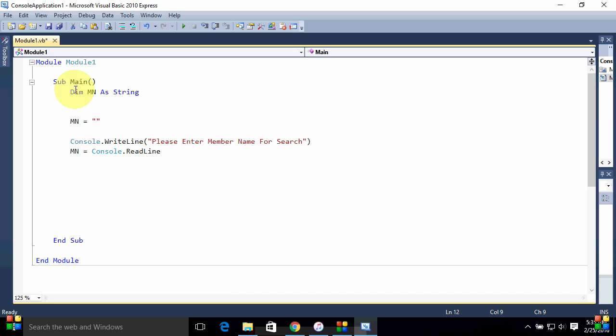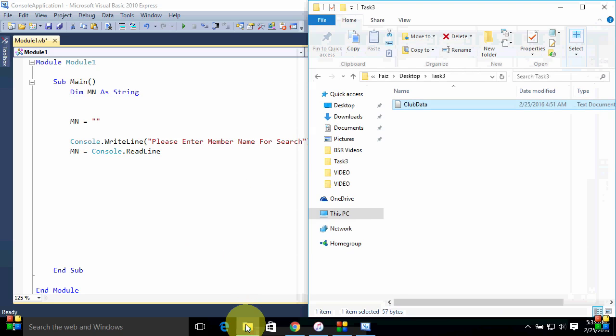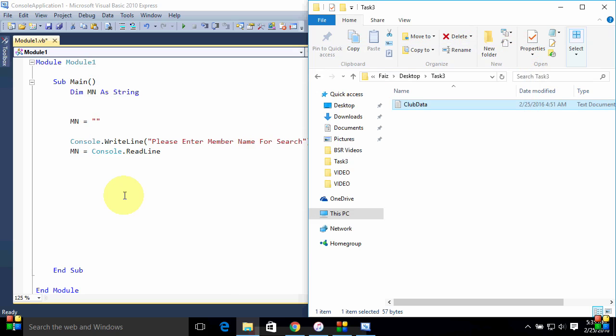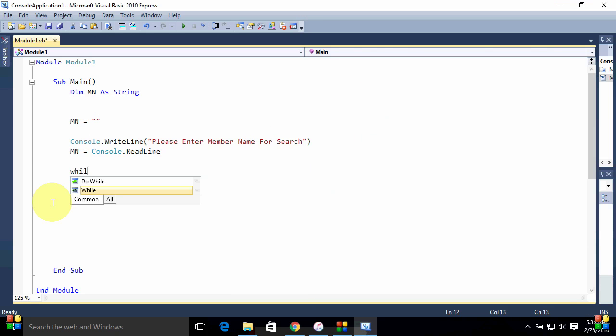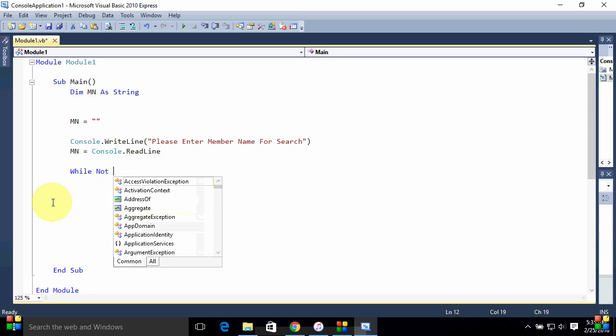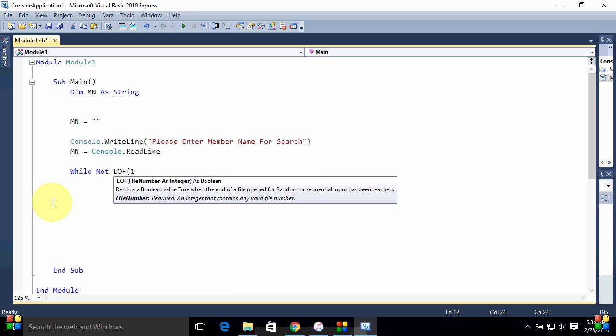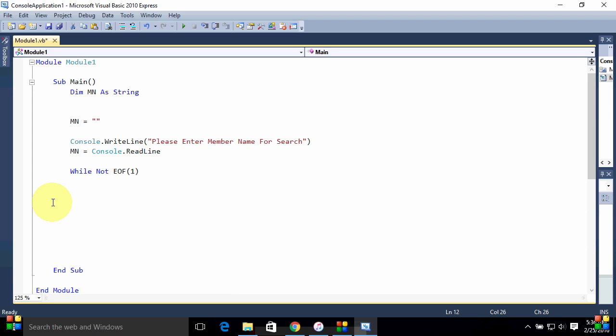Okay, so the while not end of file loop is going to run here, because what this function has to do is go on each line and search if mn is equal to one of these things. So that's what's going to happen. I'm going to have to do while not end of file, so it's going to go down and down and down again. Which file? File 1.